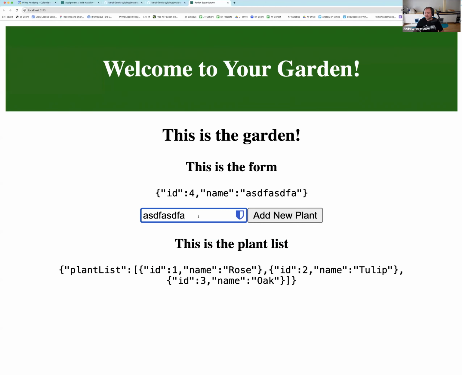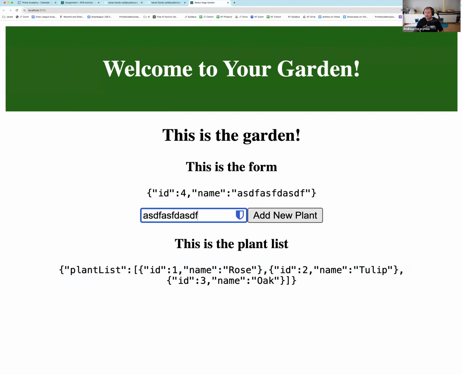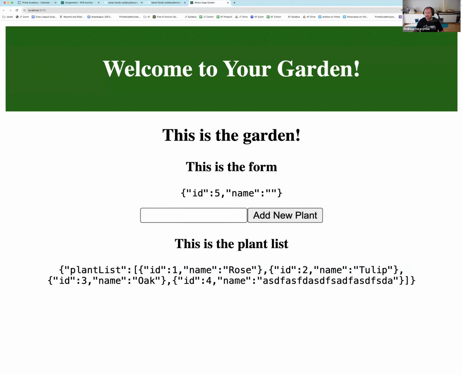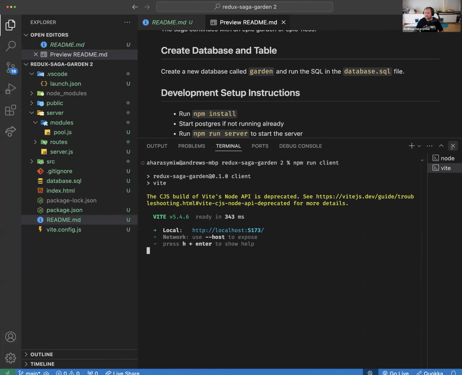And we see whatever I'm typing here shows up. And if I add it, it shows up here. If I refresh the page, the new stuff goes away. That tells me all this is happening client side. So let's take a look.